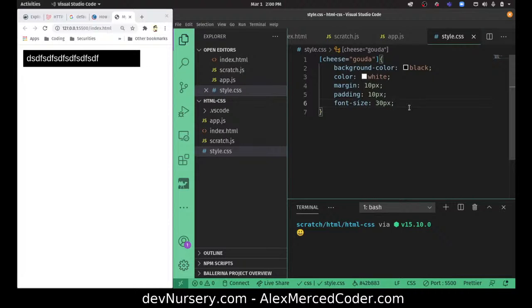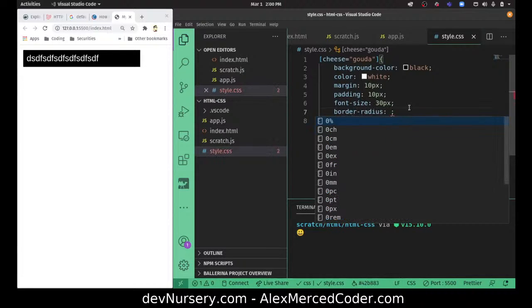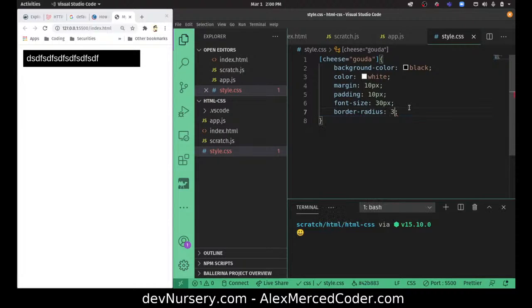Font size, and let's say we want to round those corners, we'd use border radius, which helps us round the corners. So we'll round the corners by like 30 pixels. And see, now you get a nice little round input box. See, that looks a lot nicer. So you can style a bunch of stuff.